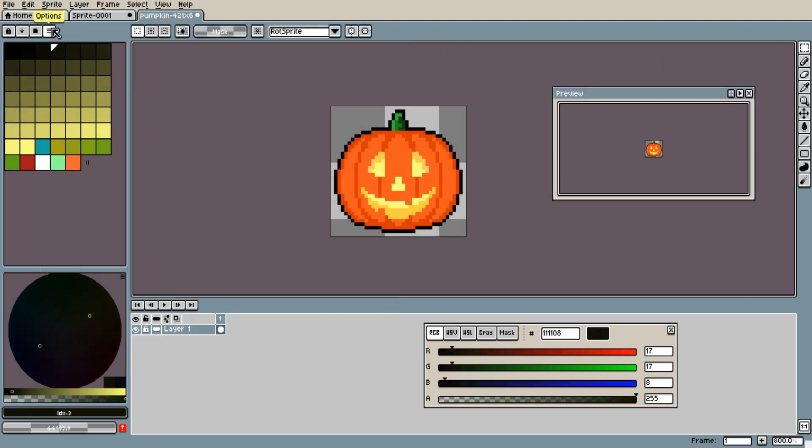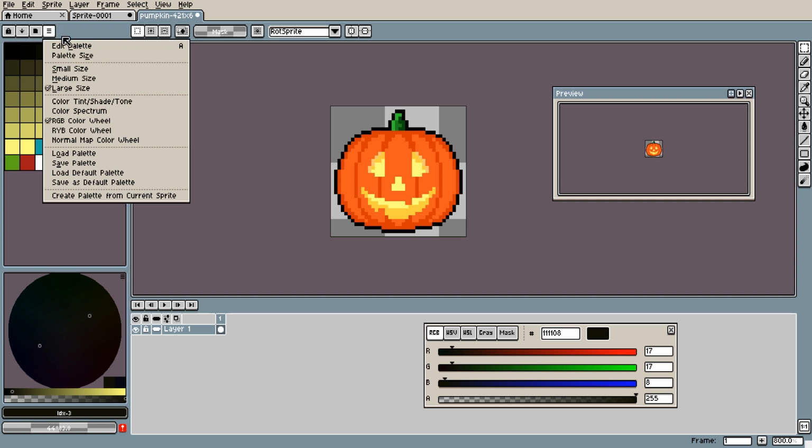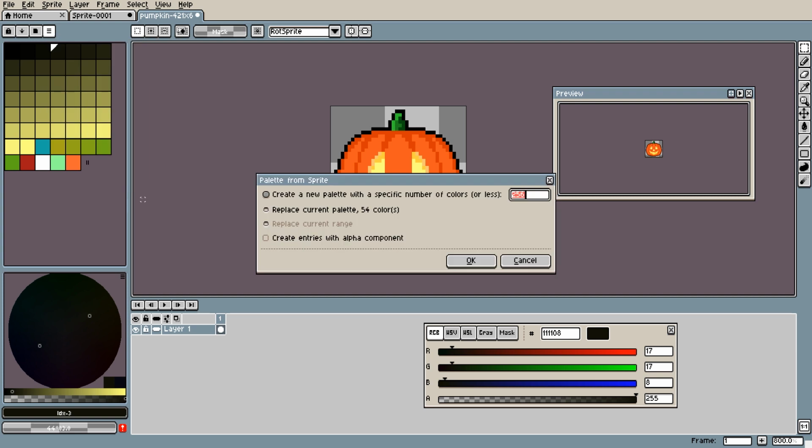The final drop down menu above the palette has a bunch of options for you to explore. Mostly visual changes, but there are some more interesting. For example, right at the bottom is create palette from current sprite. If you click that, you'll be presented with a dialog. Now there are a few options here that are very useful.